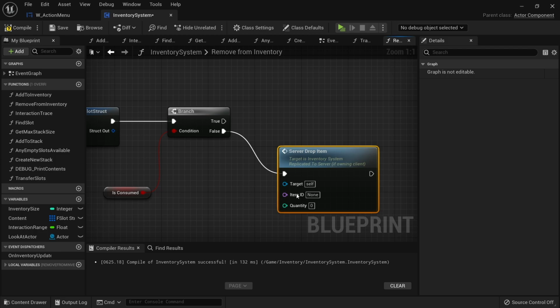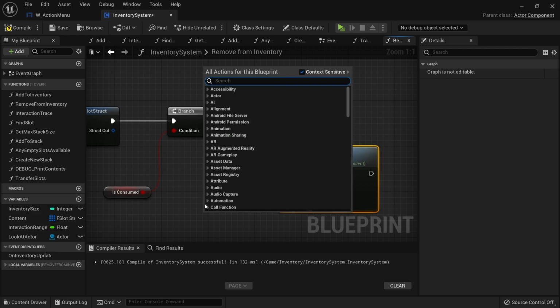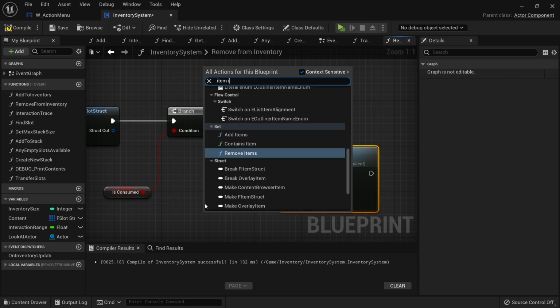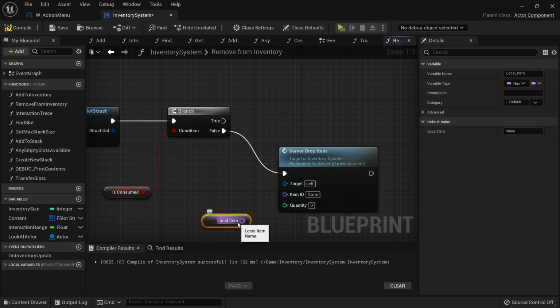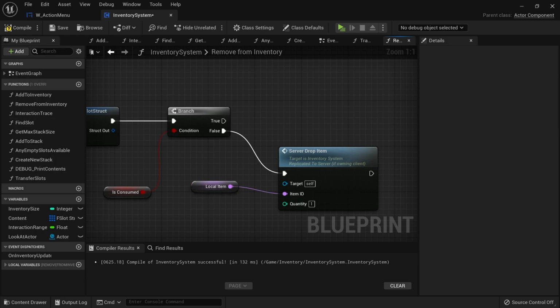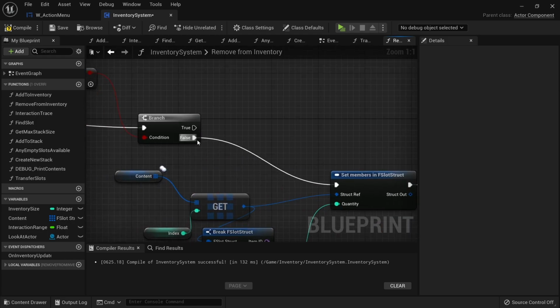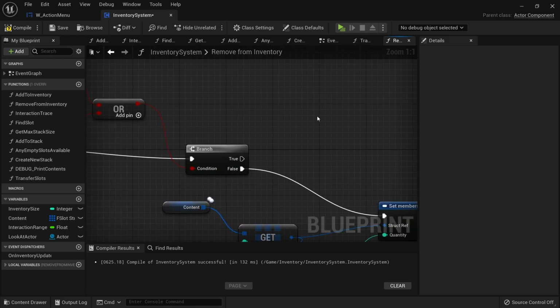Okay. Need to plug in the item ID. Might be just item. Yep. Get local item. And put that into item ID. And the quantity will be just one. Just going to drop one in this case. Okay. Next, we're going to go up and do the dropping all of them.